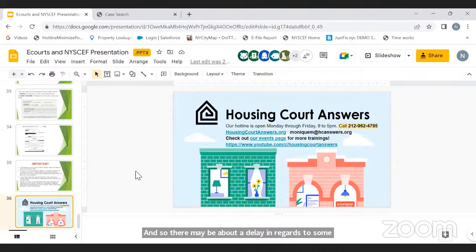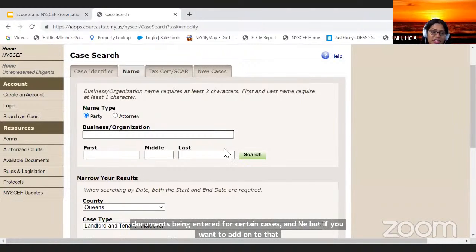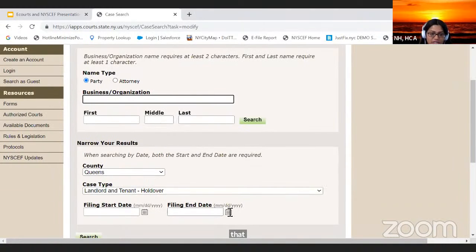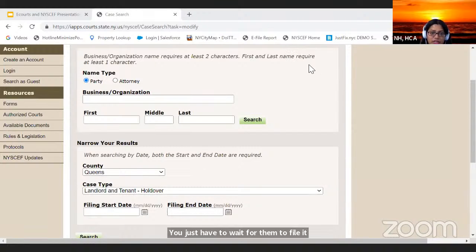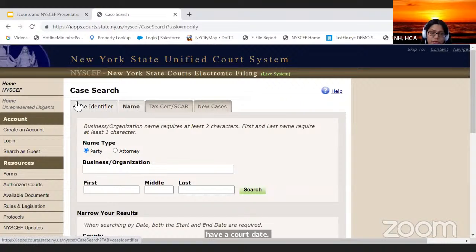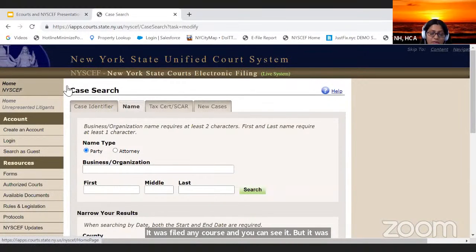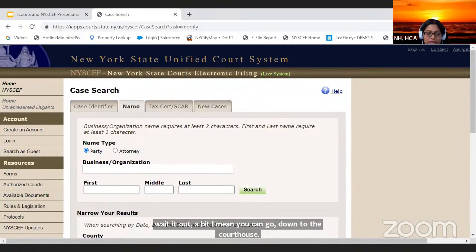And Nipa, if you want to add on to that. Yeah, so again, just reiterating that sometimes that delay is just a human capacity issue. You just have to wait for them to file it. I had one case today where it was filed on eCourts, because remember, eCourts only tells you if you have a court date. It was filed in eCourts and you can see it, but it was not electronically uploaded, even though the tenant is seeing that they got paperwork saying it was electronically filed. So you just have to wait it out a bit. I mean, you can go down to the courthouse to see if you can get access, but sometimes it's just a lack of capacity issue.